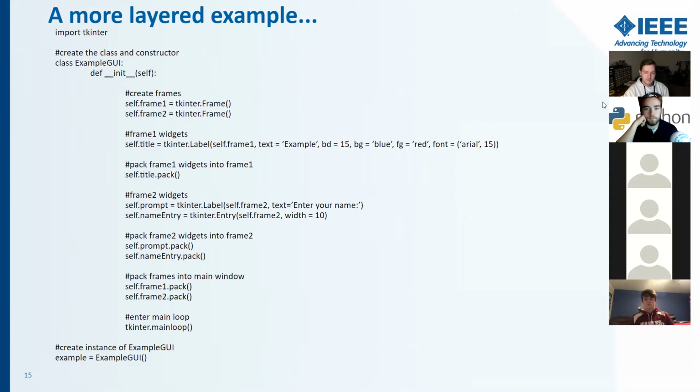So anyways, first we're going to import Tkinter. Then I'm going to create the class and the constructor for the class, and I just call it ExampleGUI, and then I initialize the class, which for this, we're not going to actually put anything in there because, again, this is a very simple example.